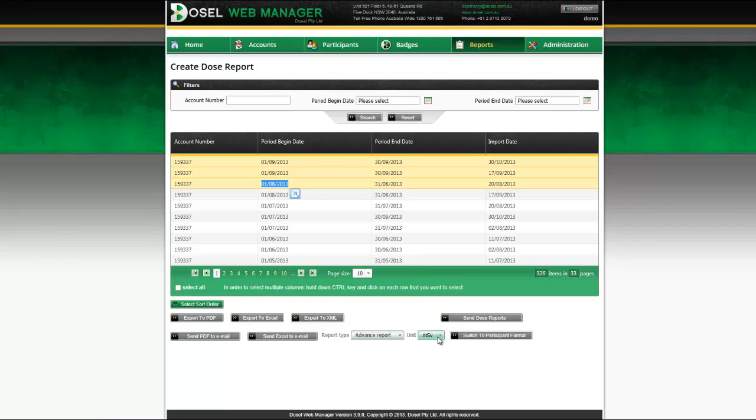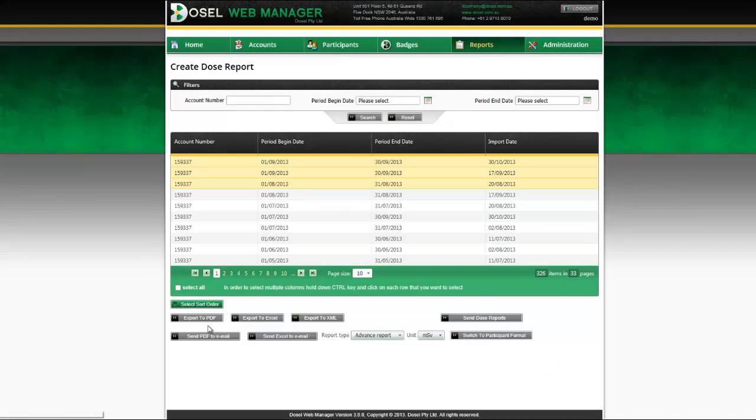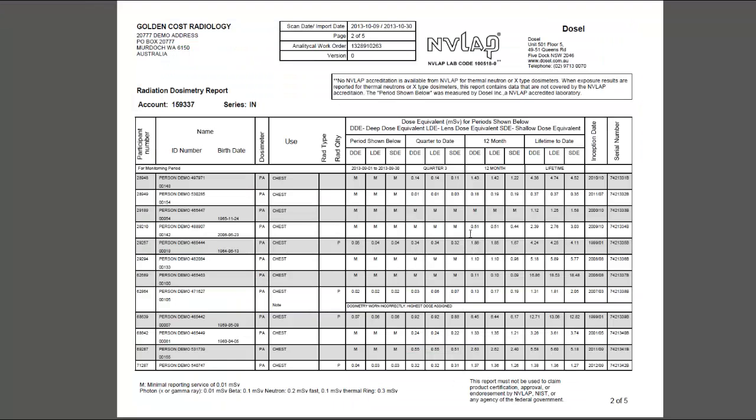There we can choose the unit of doses, which can be either millisievert, microsievert, or millirem. These dose reports can be sent by email to a person. If we click on export to PDF, we will get this report in PDF format.